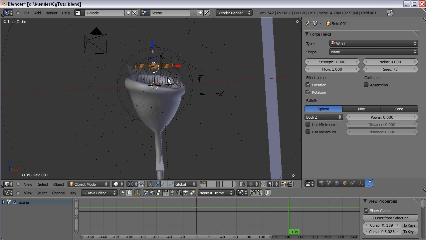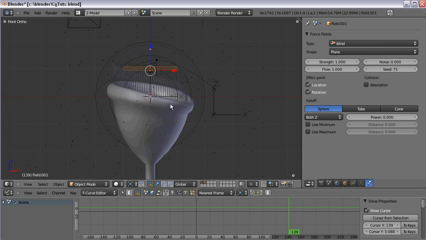And the next one I want to use is a wind. The wind will blow particles that are close enough to the mouth. It will blow them into the mouth. So press R, because right now the wind is pointing upwards, and rotate it 180 degrees while still in front view. And let's increase the strength a little for now, and let's see what that does.